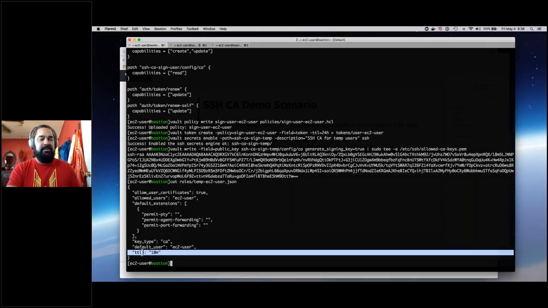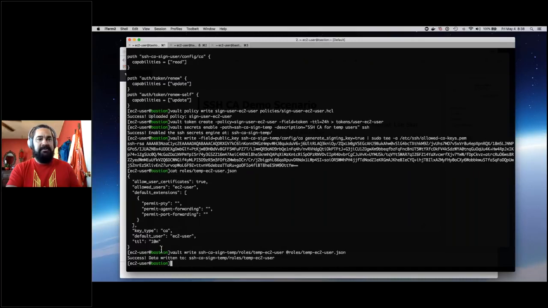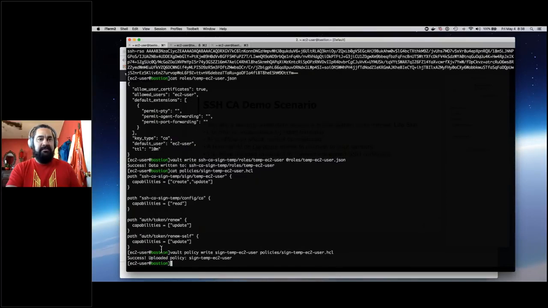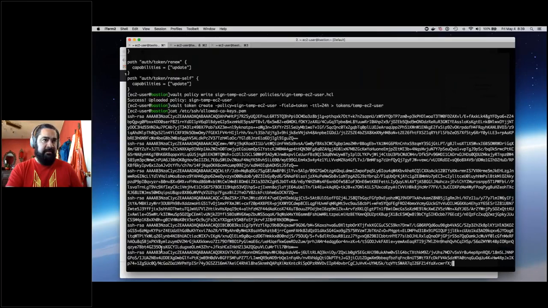In this particular case, we're giving a TTL of 10 minutes for this particular user to be able to log in with their certificate. Okay, we're going to sign these things, write the policies, and then create that token. Now, if you look inside the SSH CA keys, it's written in these bottom three. Sorry, it looks like I left some in there from last night when I was practicing, but here are the SSH CA keys that were just created recently.